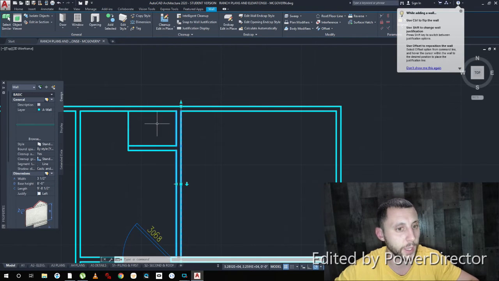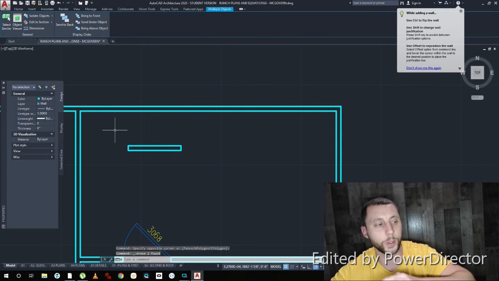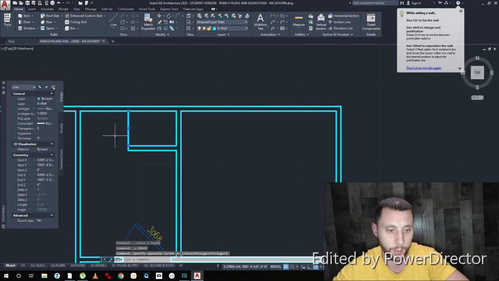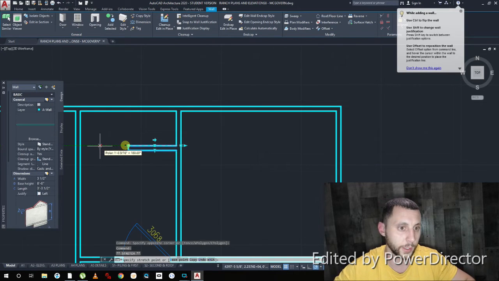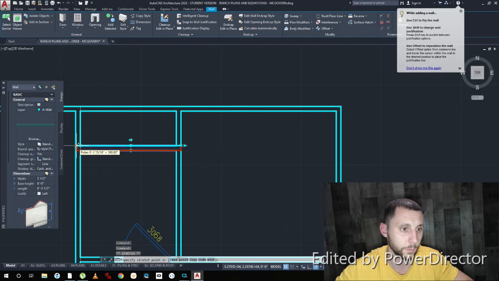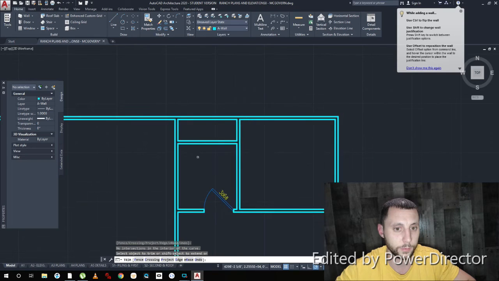So many times I run to go erase this line because I don't need it anymore, and then you end up erasing both. So you got to be careful. You actually have to hit escape twice when you're done with it. Then erase the line, then stretch your wall. See, I just did it again. Go all the way. And then if you get a situation like this, just trim the end off. TR enter. Or is it TR enter enter? Yeah, for quick trim, right?